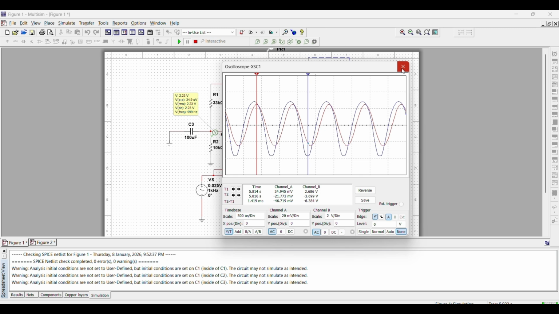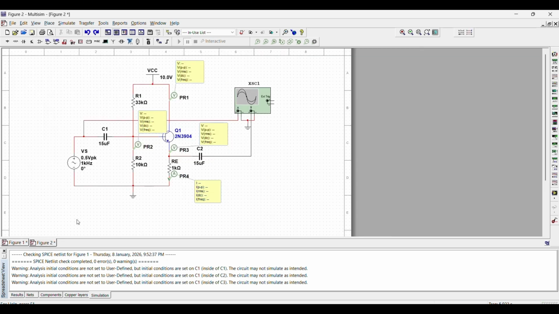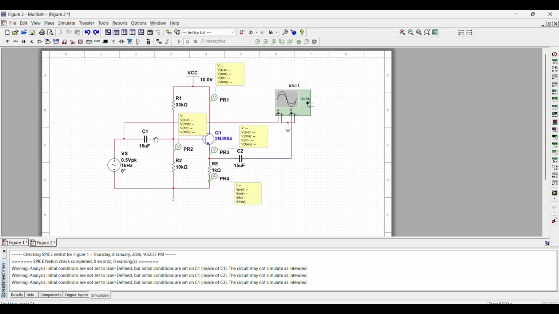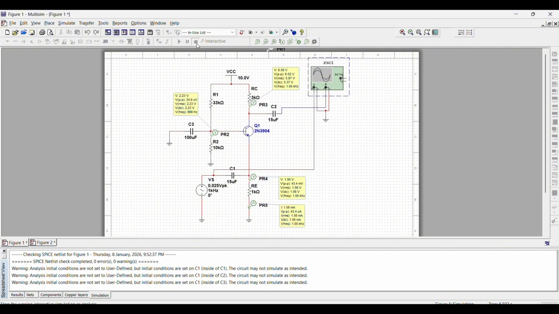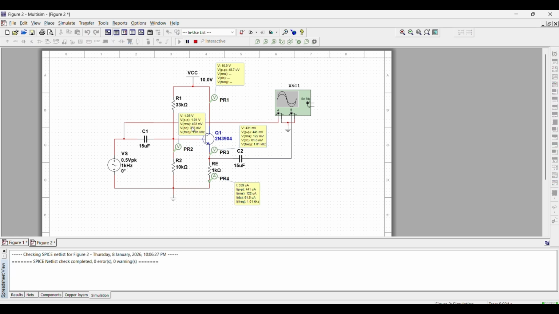So the next one is we are going to calculate for figure 2. So this is figure 1, and figure 2 is a circuit like this. I already put the DC and AC voltage to calculate this. Right now I'm going to stop figure 1, and then I'm going to run figure 2. This is the same as before.